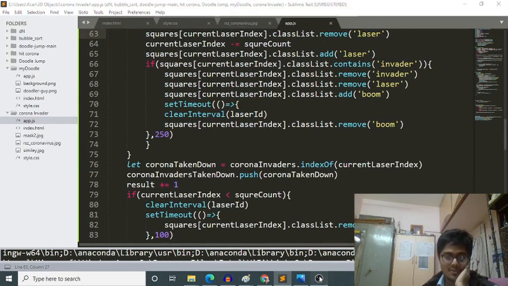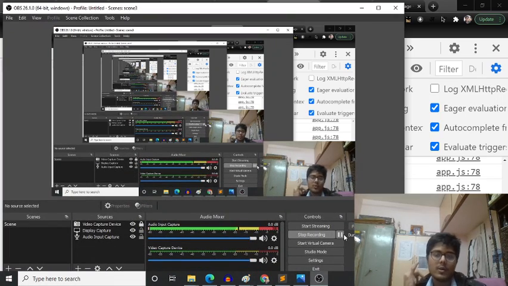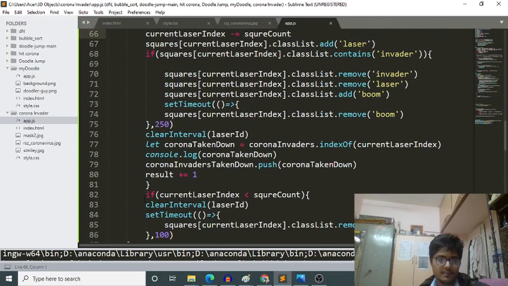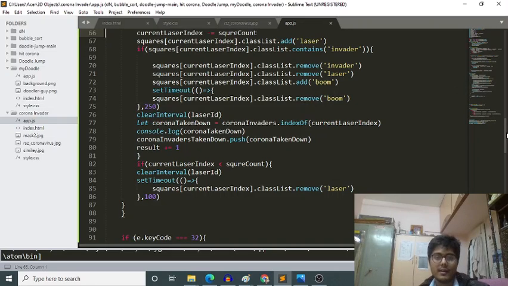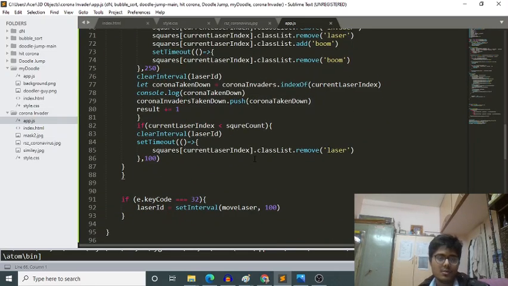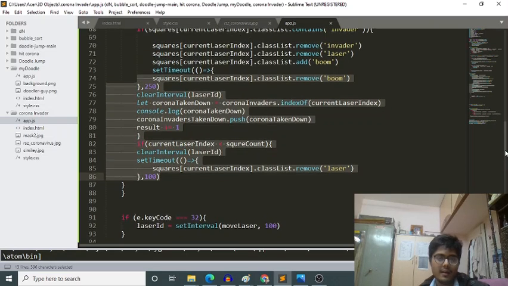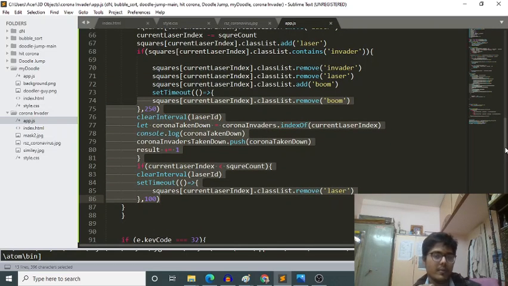Let me pause for a bit so I don't waste your time. Okay, so hello guys, I had made some errors, so I removed them. The first error was that all my code I moved into this move laser function. I zoomed out a little so you can understand the difference. The previous code was here. I moved my whole code into move laser because the code actually belongs there.